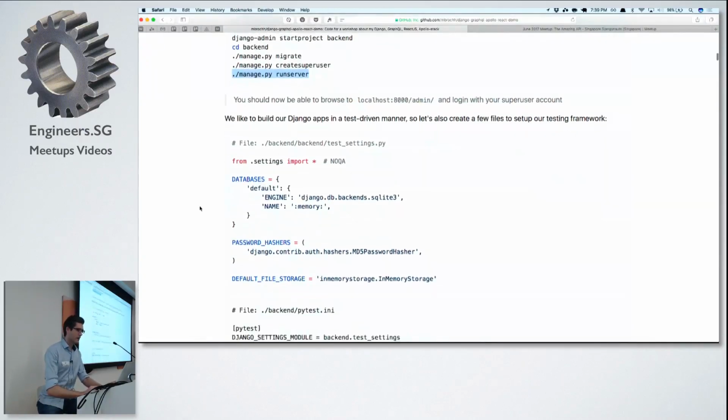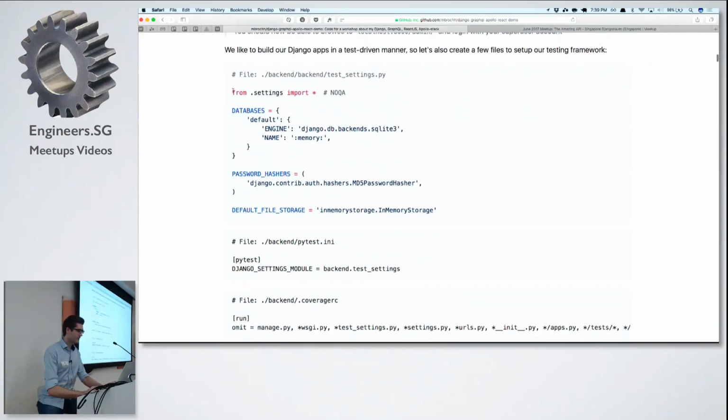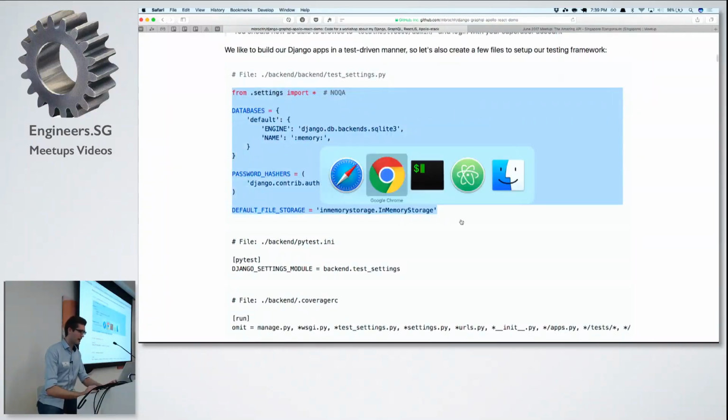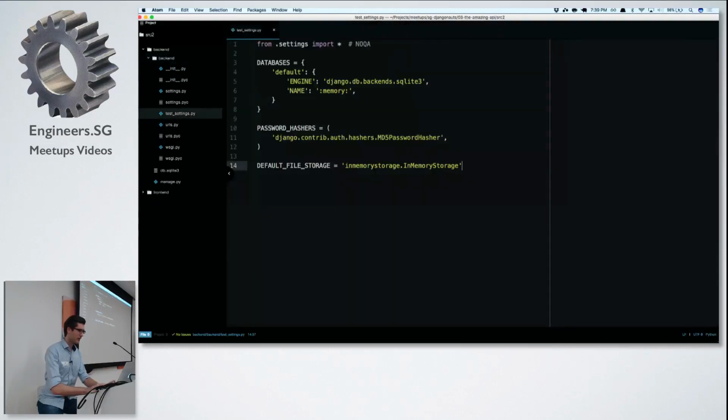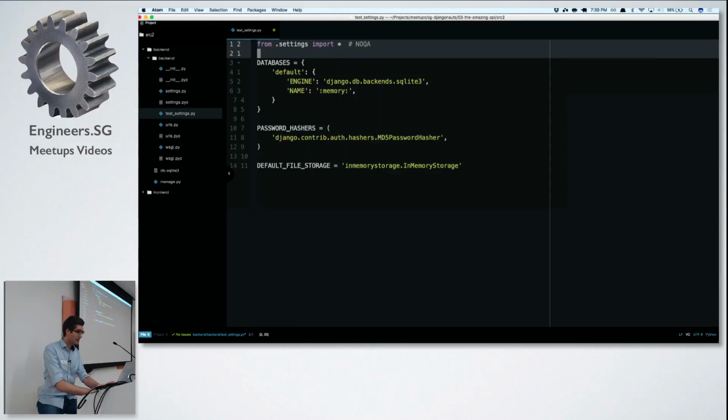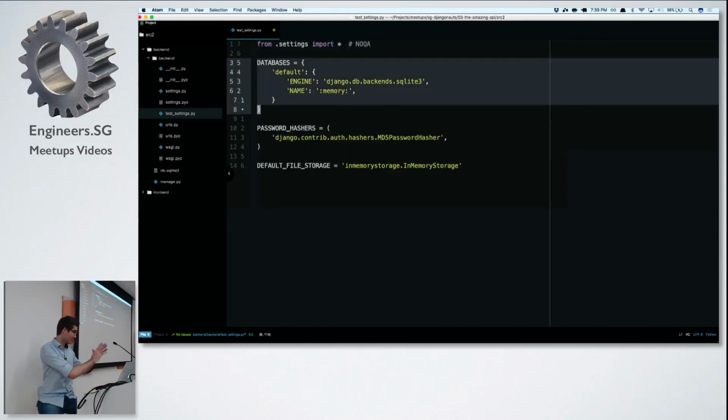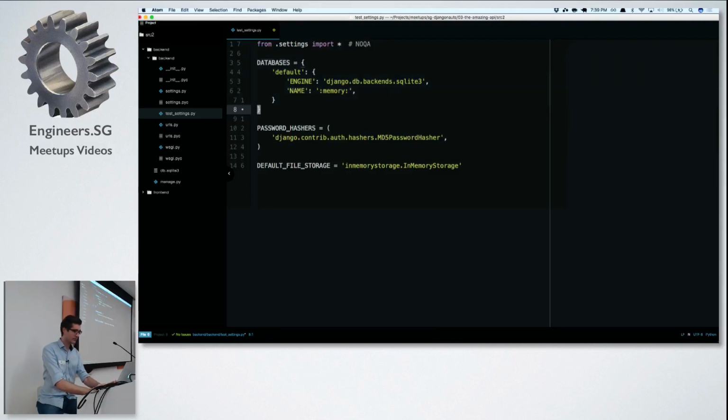Okay? All right. So since we do stuff in a test-driven manner, I have a few patterns that I always use in all my projects. So we will need a test settings file. Basically, we are overriding some things from the Django settings, and we are saying we don't use whatever database your Django installation is using. We want to use an in-memory SQLite database because it's much faster. Then the test will be like 10 times faster than using your real Postgres database, right?